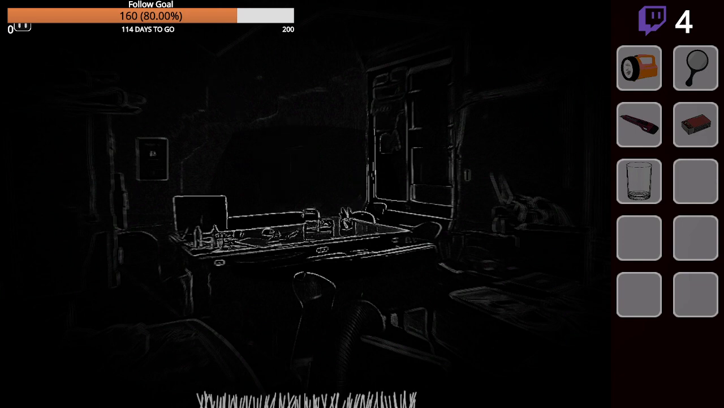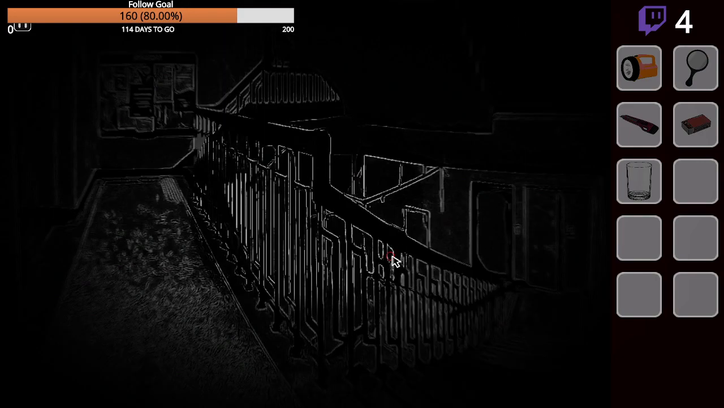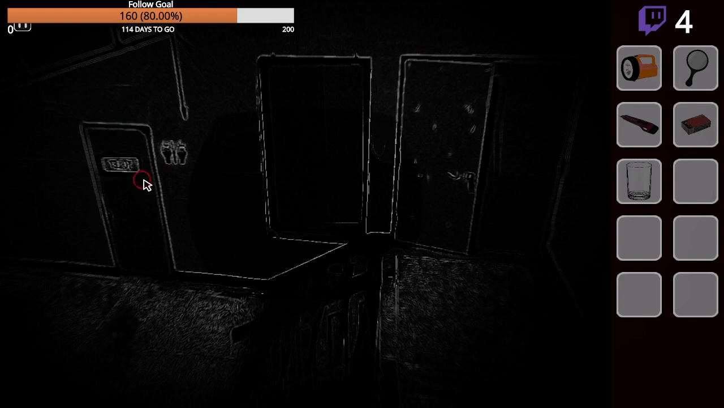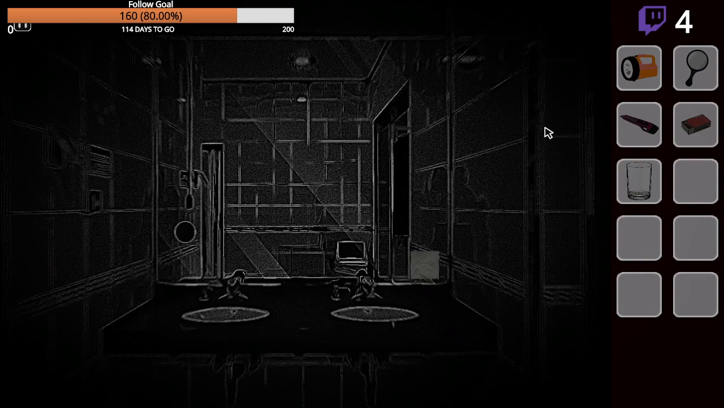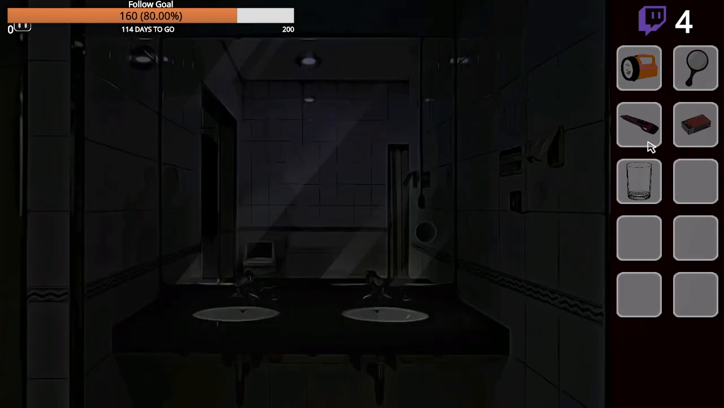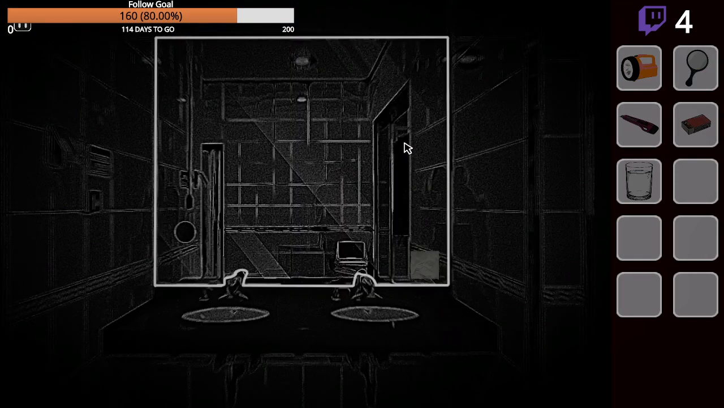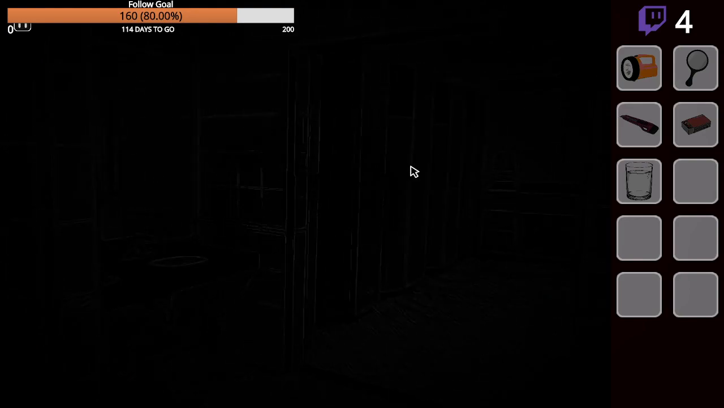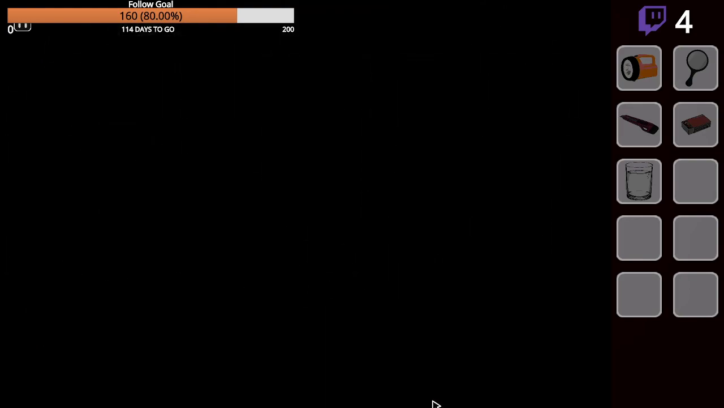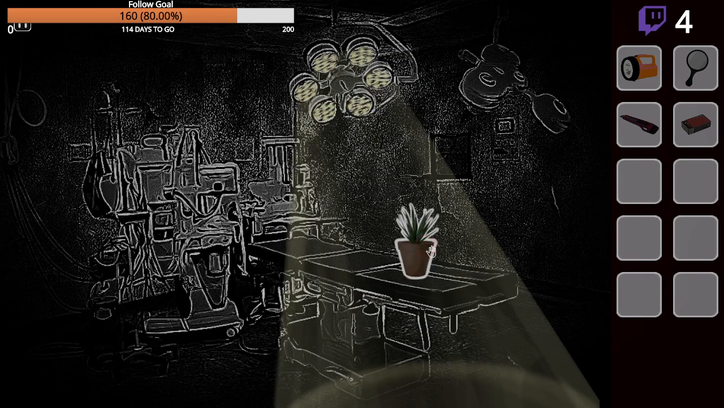I hate that I'm so easily frightened. And it's annoying. It's scary. Alright. Back this way. Okay, I have to go through, get water, and then cup with water. Oh, first we had the cup, but now we have the cup with water. Let's go. This way. Cup with water.